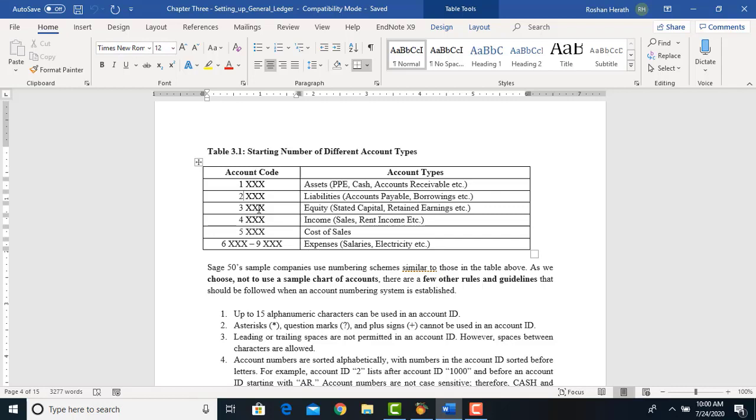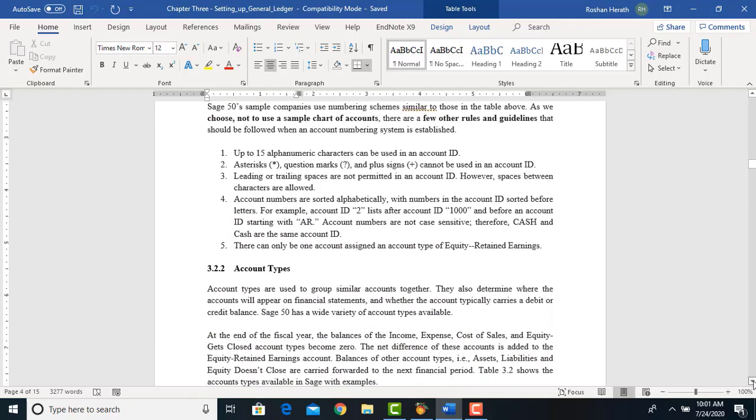As we choose not to use a sample chart of accounts, there are a few other rules and guidelines that should be followed when an accounting numbering system is established. Here, as I mentioned earlier, we are not going by the sample chart of accounts. Instead, we thought of creating our own chart of accounts. For that, we need to know some general guidelines that apply when you are creating the numbers. So we'll see what those are.